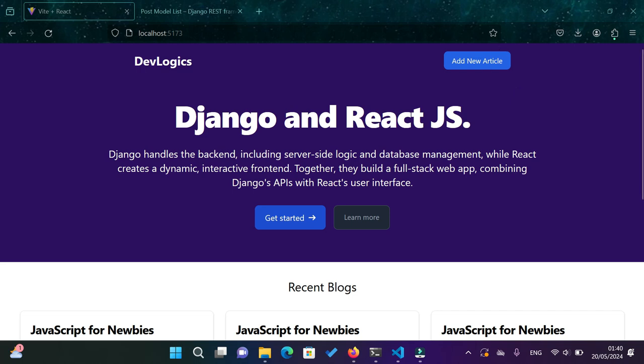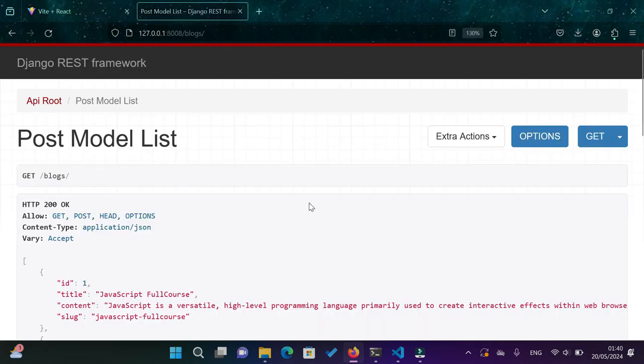Here's our front end built with React and Tailwind. And here's the backend, this is our blog API. So it's time for us to make these two components interact. We want to make them communicate with each other. So without further ado, we are getting started with that right now.